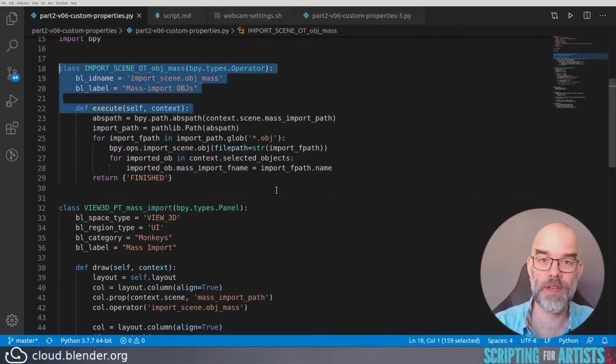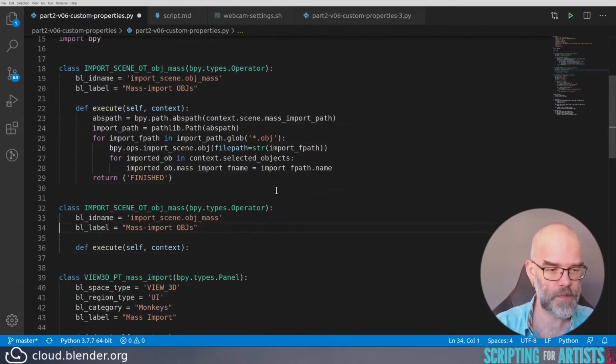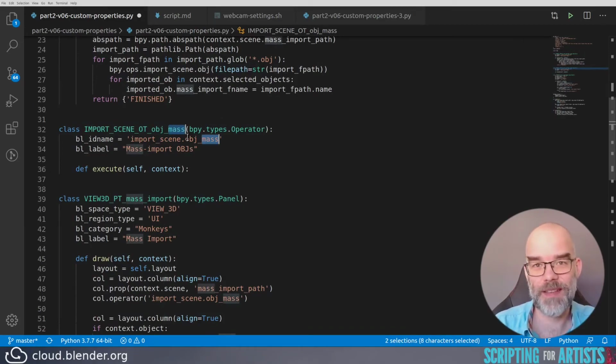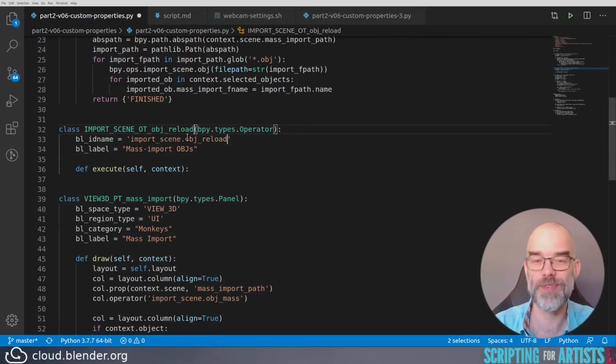First, let's start with a new operator. Let's call it obj reload. Here I select some text, I press Ctrl D, and that will select the next occurrence of that text. So then I can just type reload, and both the class name and the ID name will be changed to obj reload. Let's say reload mass imported obj, and then we can write the execute function.